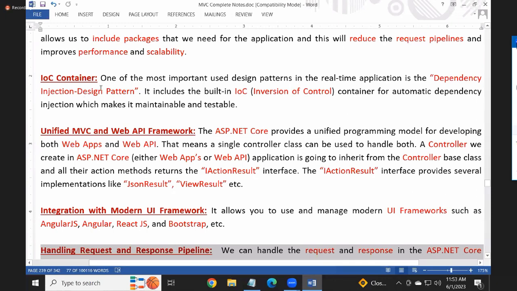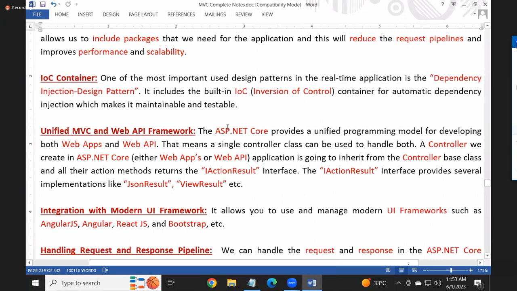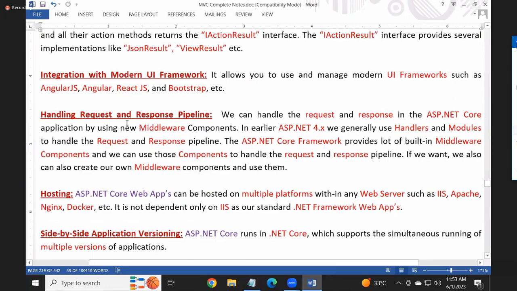Is that clear? I'll focus a lot on this IoC container because that is one of the great features of .NET Core. When you say you learned ASP.NET Core, what they ask is, do you know the dependency injection pattern or not? That is the main question they ask. So we'll focus a lot on this. I'm skipping this one here, and I'm also skipping the request and response pipelines. I'll explain them. Hold on. Next.